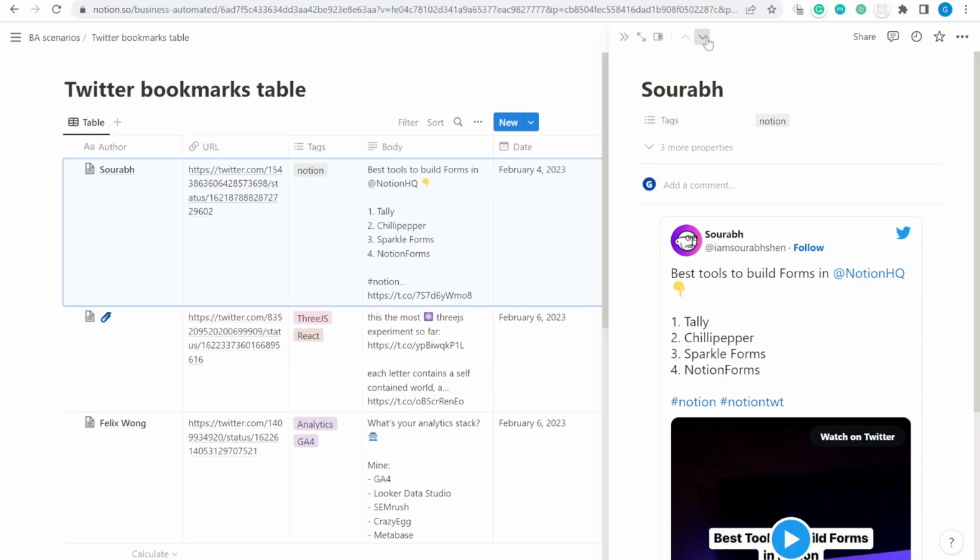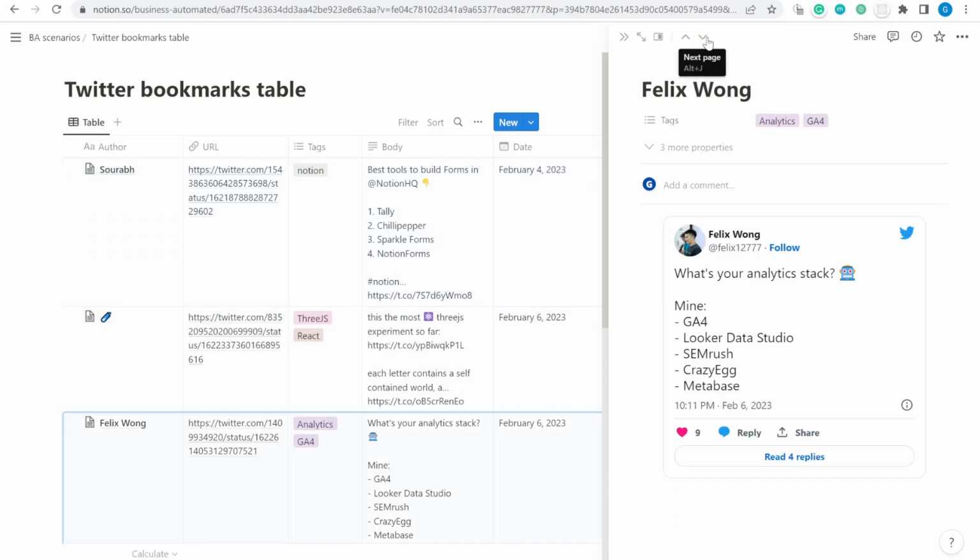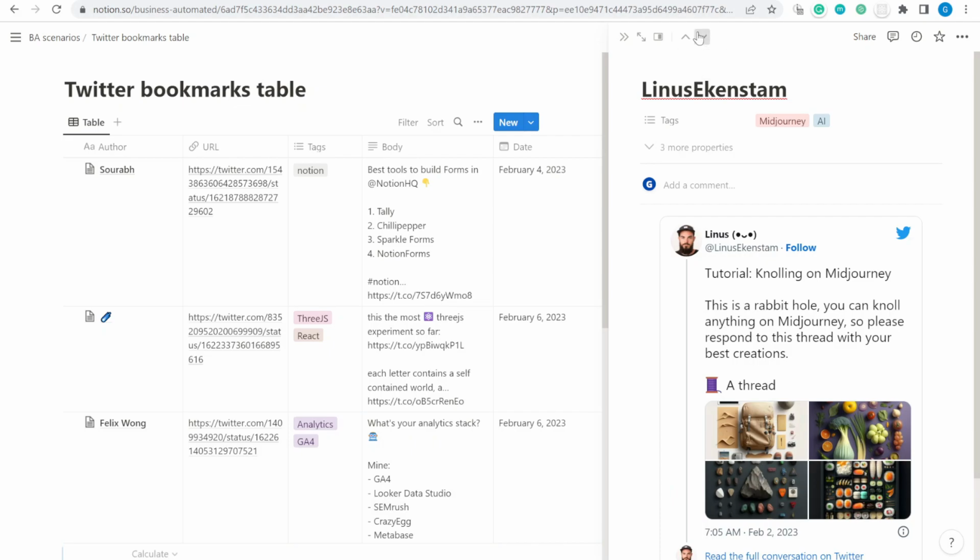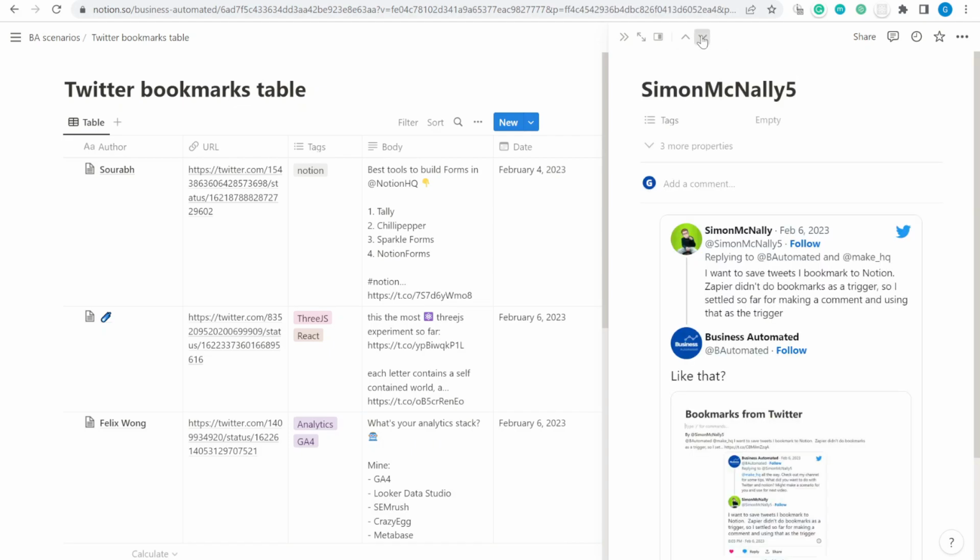Hi, are you looking for an easy way to save and browse interesting tweets inside of Notion? We have an interesting solution for you, so stick around.